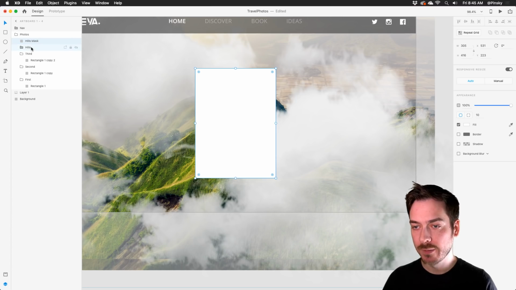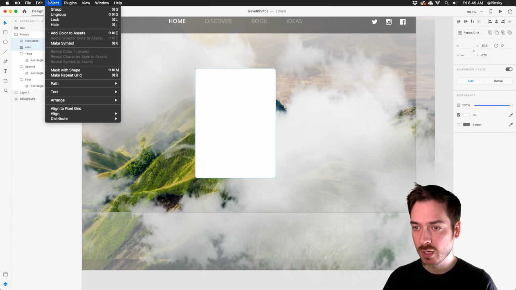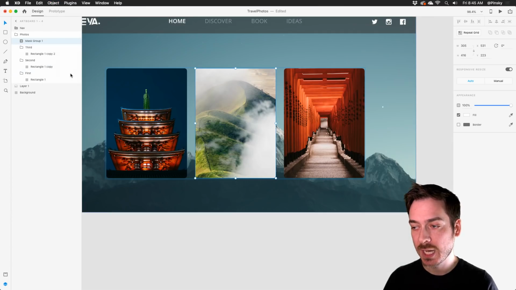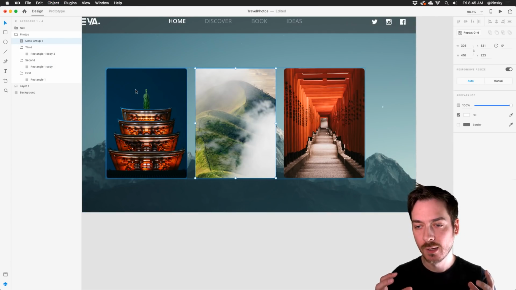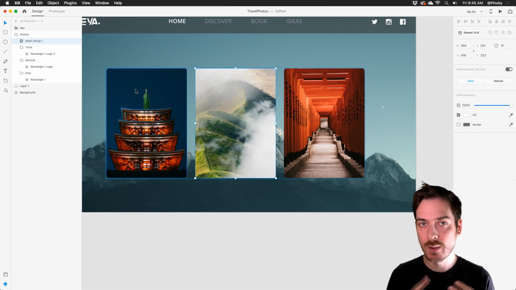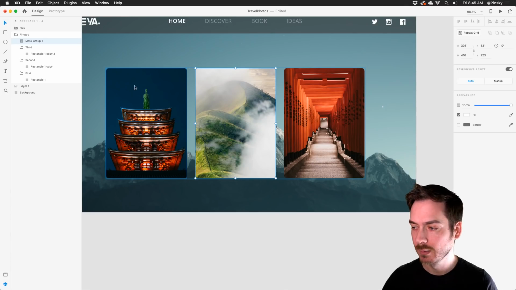With that shape above our Hills group, I'm going to select both of them with my Shift key, go up to the Object menu, and then Mask with Shape. So it's basically taking all of those elements that were in that group, the hills, the background, and the clouds, and it's putting them all within that little mask that we just created.